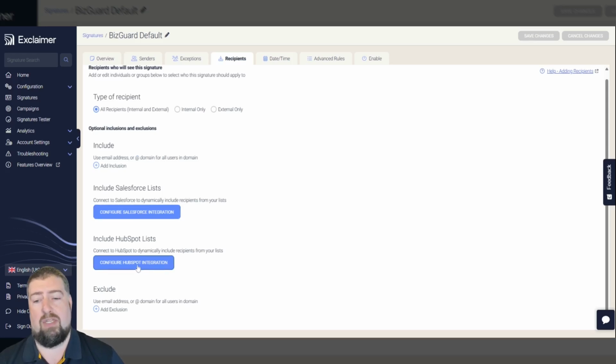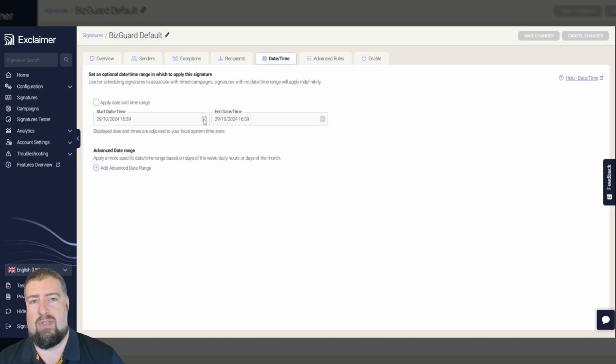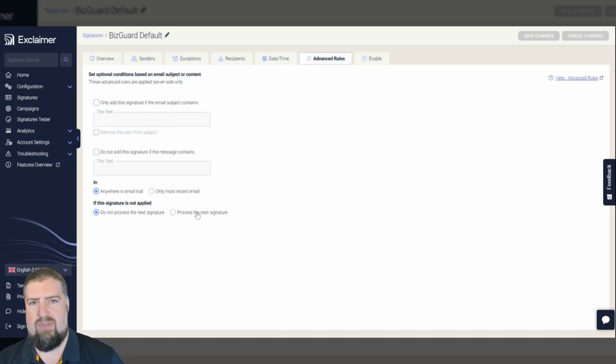We can also integrate with Salesforce or HubSpot as well. So basically grabbing in a customer list, and you can have different signatures for customers, prospects, or depending on which part of your sales cycle they're in, we can have different signatures as well. So it really brings signature branding into your entire sales flow if you're using it for a sales or business development purpose. So you can see here we've got date time options for different signatures, and there's a bunch of advanced rules that we can set as well.